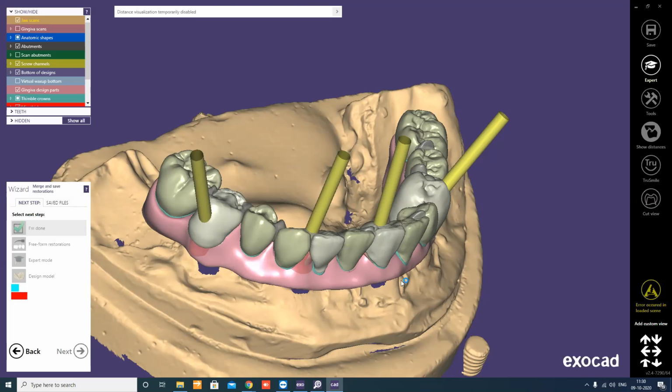Rajkumarji, have you ever tried to print the customized abutment? I think we have lost him. Hello? Rajkumarji, have you ever tried? Hello, can you hear me? Yeah, you are audible.